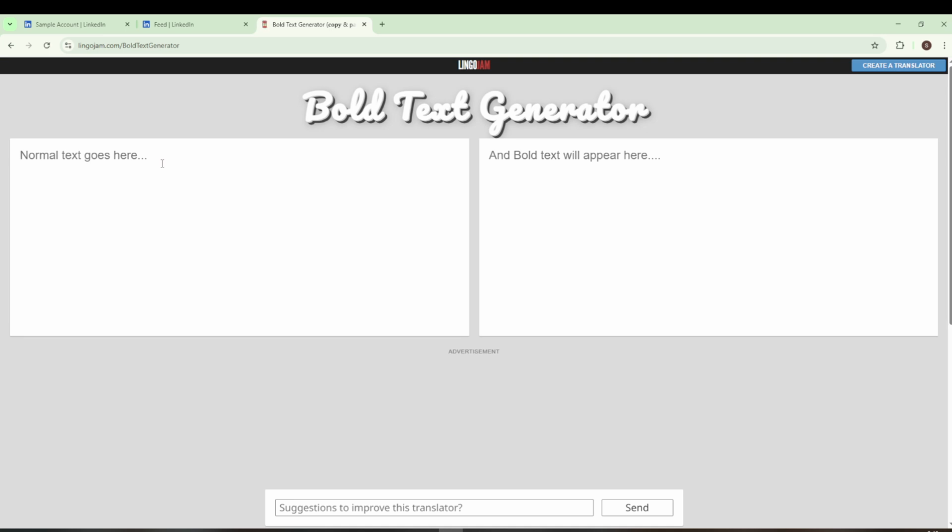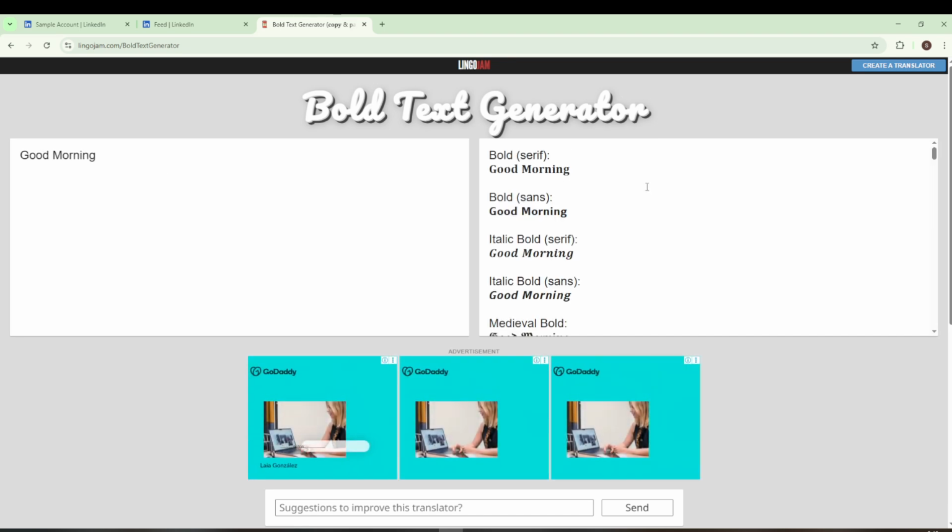Here you'll find a large text box on the left where you can type or paste the text you wish to be bolded. Type your message, and as you do, you'll notice several bold text styles populating on the right. It's a real-time preview of how your text will look.